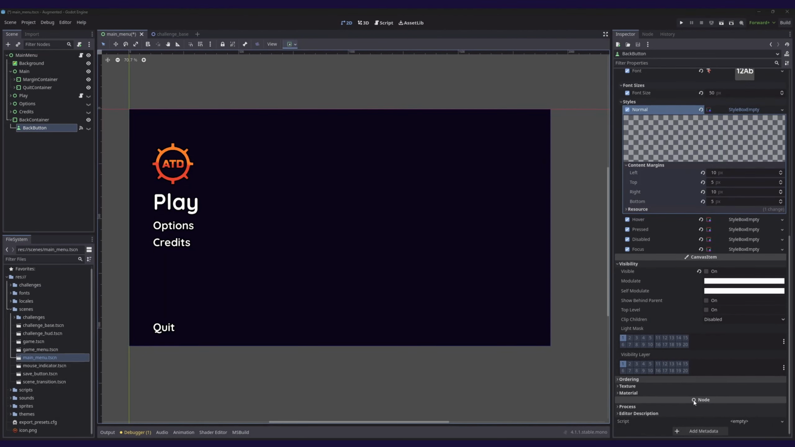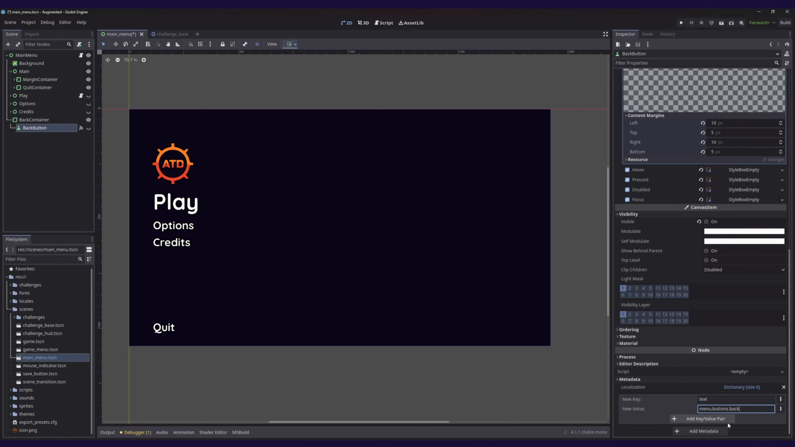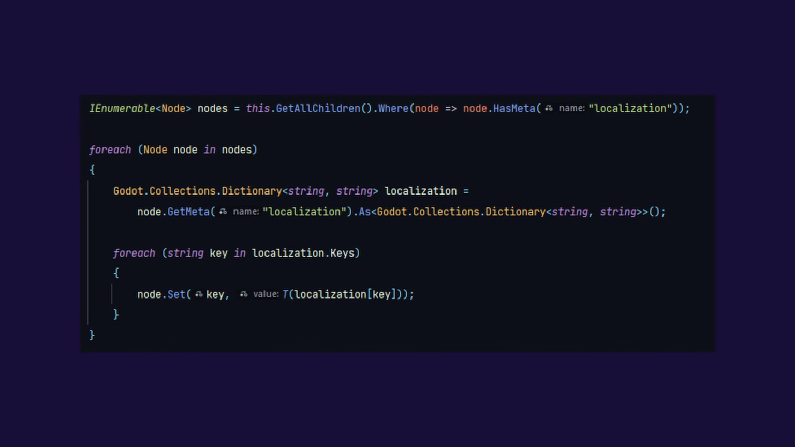I just add a dictionary containing the localization keys to every UI element that needs translation. Now, whenever the language changes, I just need to traverse the UI tree and check for metadata, and if present, I update the text or tooltip. Metadata is a great feature, and I'm sure I'll use it again in the future.